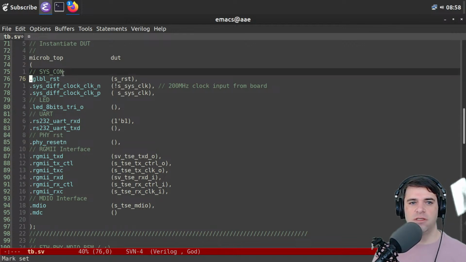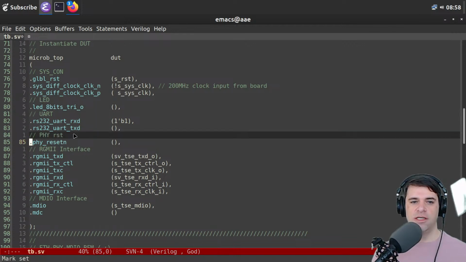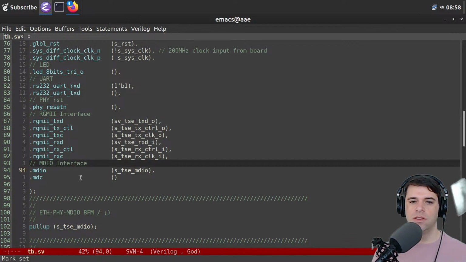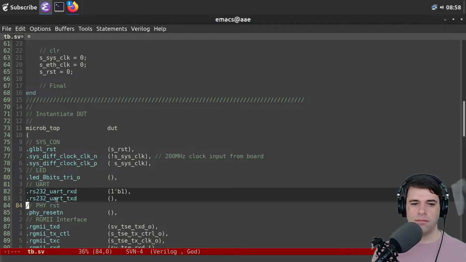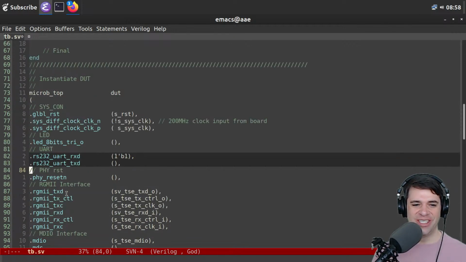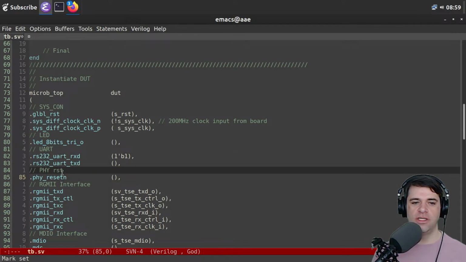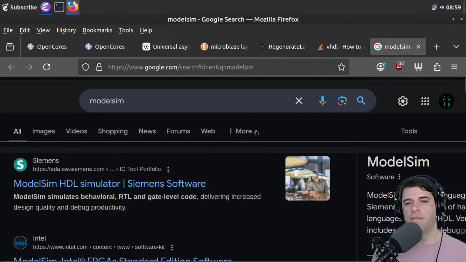We've got some LED stuff, some sysconnect stuff, UART. Here's the maybe physical layer, PHY RST. Here's the RGMII interface, and then whatever MDIO is. And the UART has some stuff, whatever RS-232 is. We have PHY reset, and I guess this is maybe like send the reset signal to the physical layer. RGMII has this transmit D, transmit control, transmit C, receive D, receive control. I don't know if those were in the Wikipedia entry.